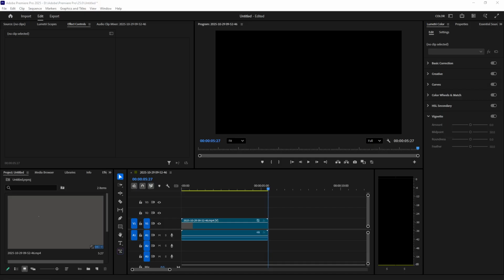By taking the time to configure these settings, you're setting up Premiere Pro to run more efficiently, which means less waiting around and more time for creativity. I hope this guide helps you achieve a smoother editing workflow.